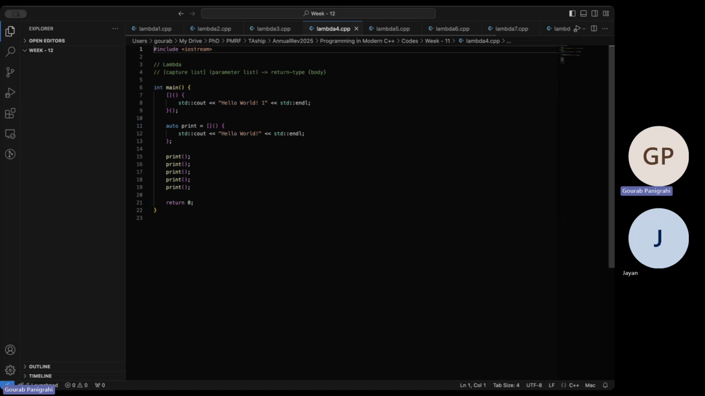So, recapping. A lambda has four parts. First, there is a capture list, which holds the values that the lambda expression knows, as in has access to. Then it has a parameter list, which takes the parameters. Then there is a return type, or depending on the body, it can even infer the type of the return, so sometimes it's optional. And then there is a body.